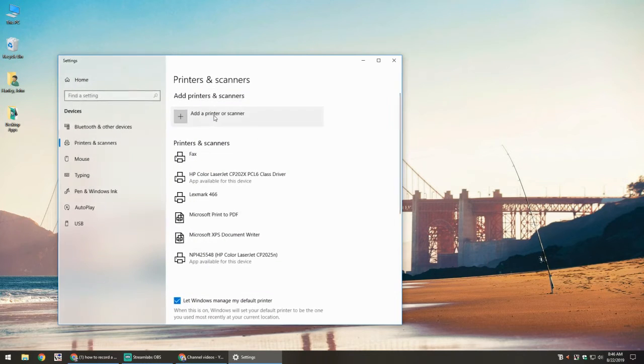You go to Printers and scanners. From here we can see the printers that are already installed onto our computer, and we click on the plus symbol here next to Add a printer or scanner.